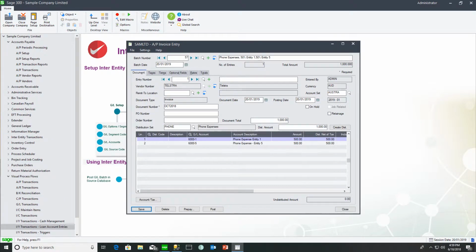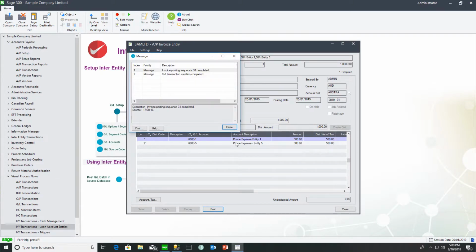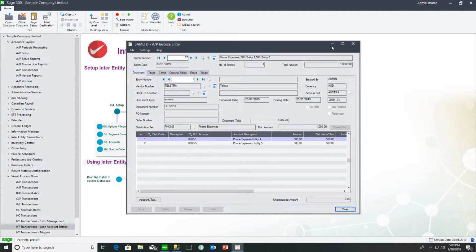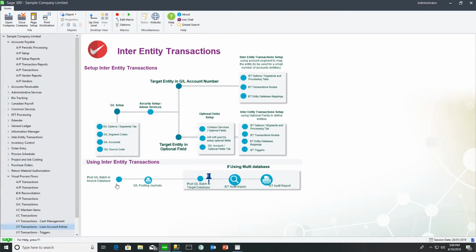To demonstrate our setup, we're going to post this AP invoice entry for our phone expenses, where we've allocated 50% to entity 1 and 50% to entity 5. Posting this batch will have no effect on inter-entity transactions. It is at the GL level that inter-entity transactions come into play.